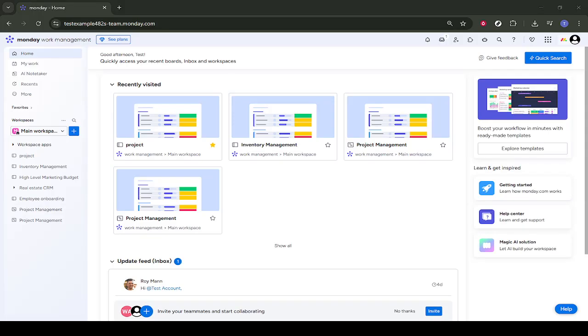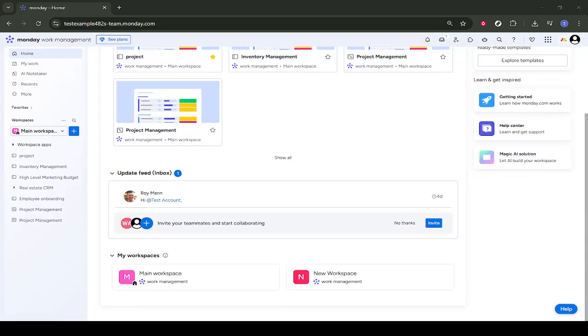Make sure you're logged in with an account that has admin permissions, because only admins can set up and manage integrations across the workspace. Once you're on the home screen, we're going to move into the admin area where all the integration settings live.